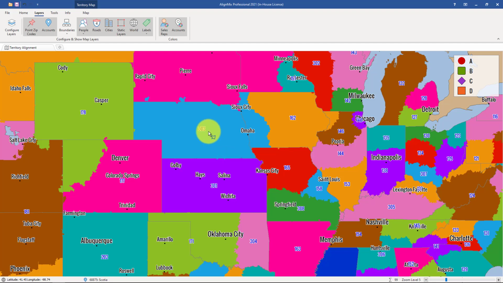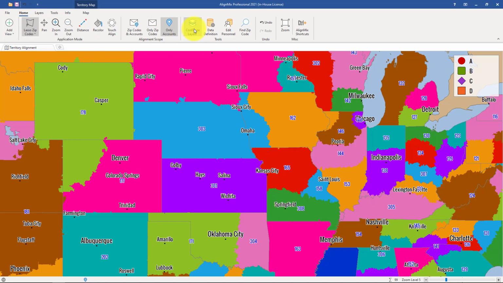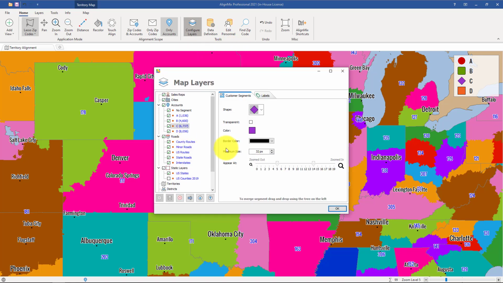So now let's go ahead and change this territory label to something else. And to do that, we need to click on configure layers, and you can access the configure layers two ways. The first way is from the Layers menu, and it'll be here on the left. The other way is to click on the Home menu, and Configure Layers will appear here in the middle of the toolbar. Click on Configure Layers, and our Configure Layer options will appear.